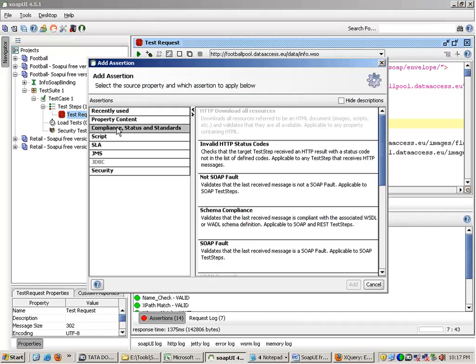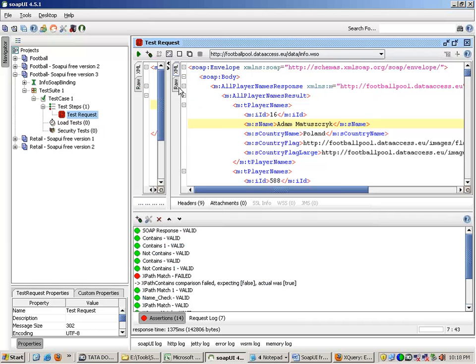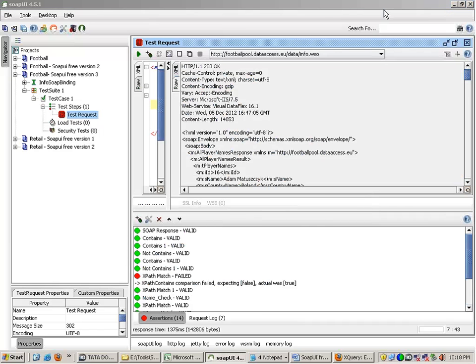Now talking about compliance, status and standards. The HTTP code invalid status is quite important sometimes. Everybody knows the SOAP protocol actually works on top of HTTP. When you send a SOAP request, it goes as an HTTP request, and the response comes as an HTTP response. In HTTP we have various response codes, and the one we always love to see is 200 OK. If you get a response code of 200 OK from the server, that is the best thing.